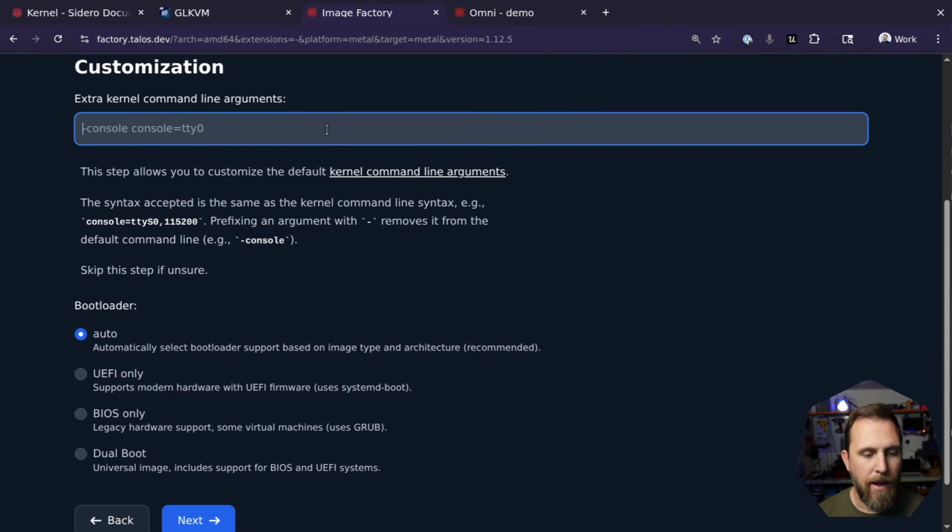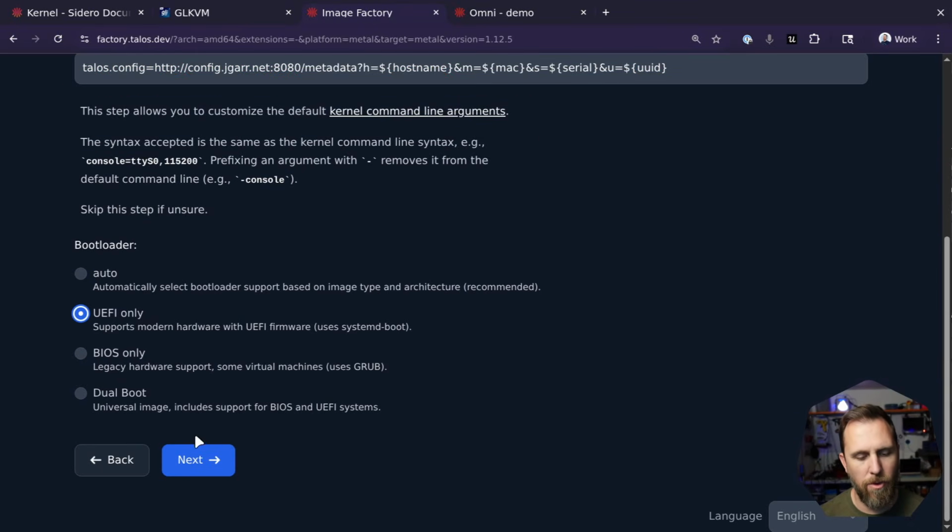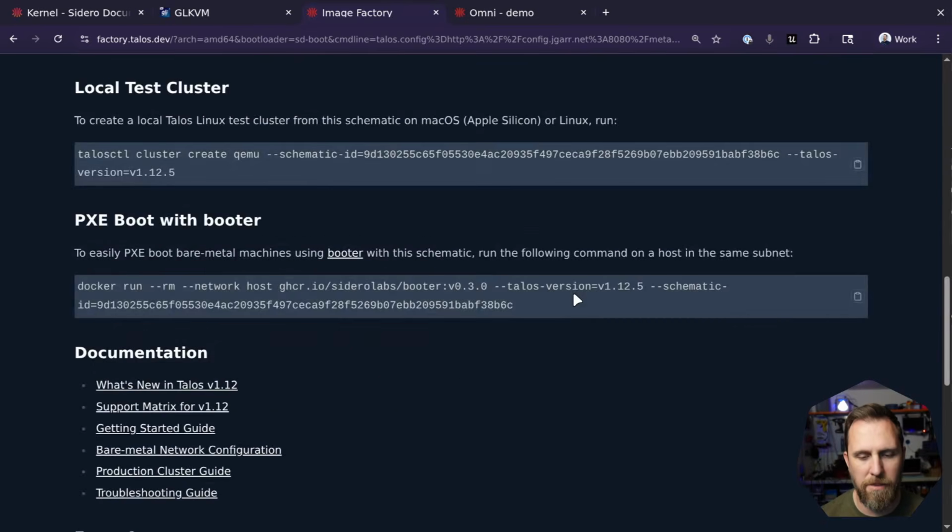And in my case, I have a domain set up that is only accessible in my local network, but I'm going to send just the defaults here of variables. You can also customize these variables. These are just some that are fairly common. And so I have a URL for config, just in jgar.net, and it's going to be port 8080. Look for the metadata. So we'll go ahead and create this installation media.